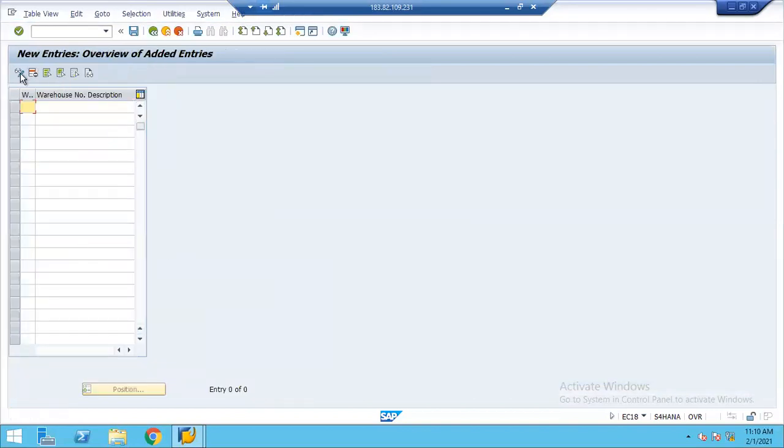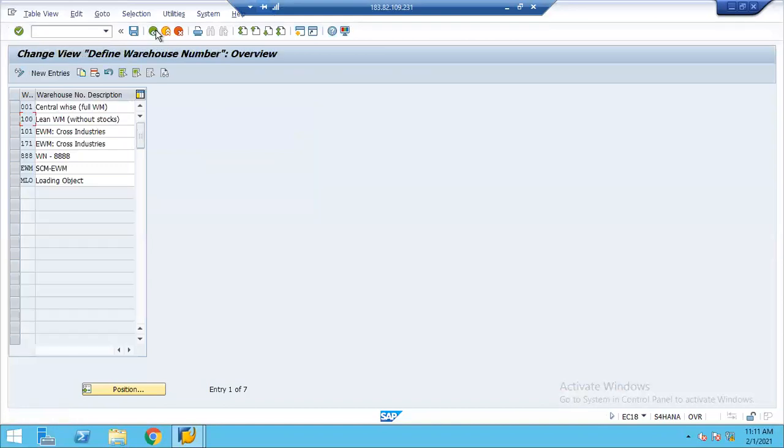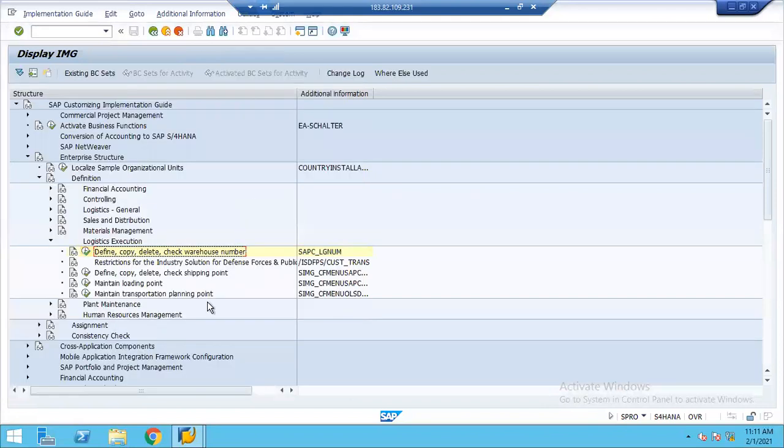New entries. So I would give a warehouse number here, which is defined with 3 digits. So I have given 888 and let's write warehouse number for your company. Enter. Save. Go back. Now next is define, copy, delete, check shipping point.